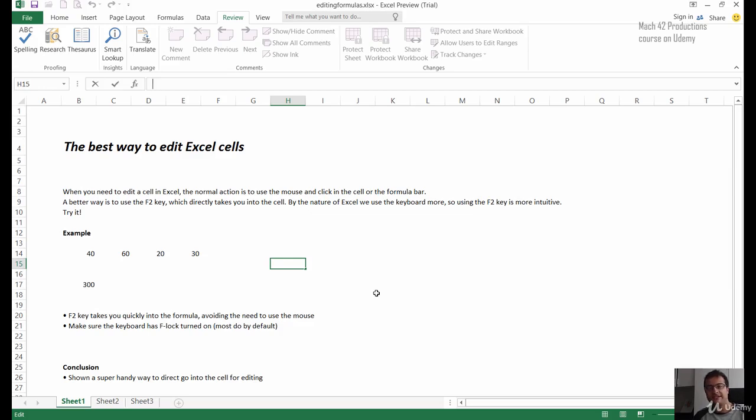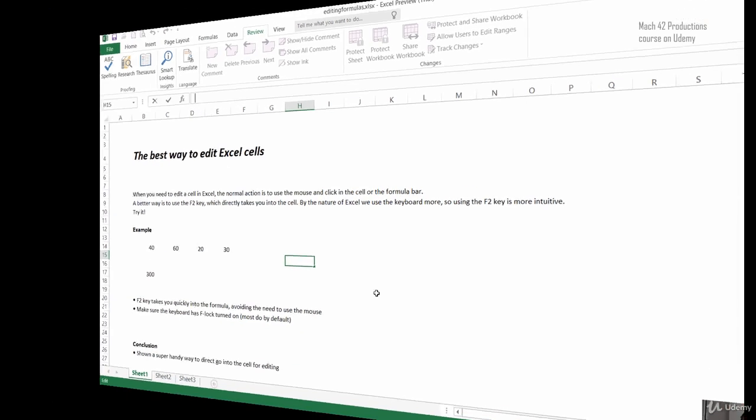By the nature of Excel, we tend to use the keyboard more, and as your skills progress, you'll find it much easier if your hands never leave the keyboard to grab the mouse and click into a cell. So the F2 key is much more intuitive.